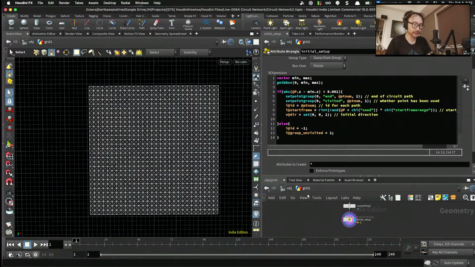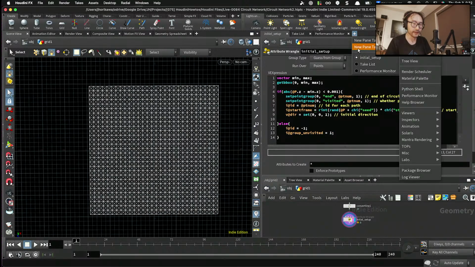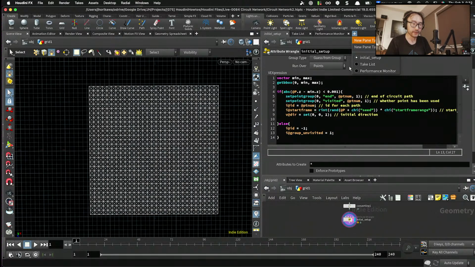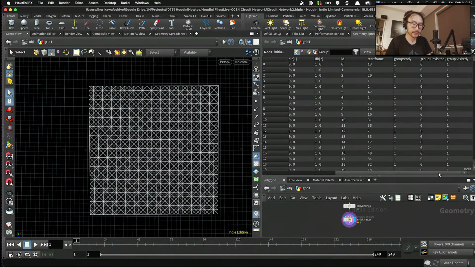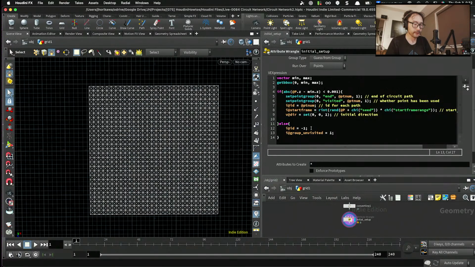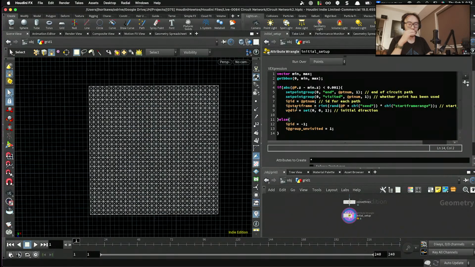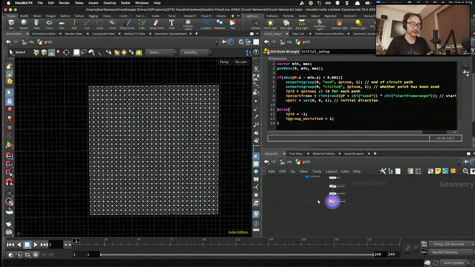Okay, let me check if I have got it right. I'm going to open up the geometry spreadsheet. Okay, I do have it. Right, looks good. All right, everything is set. Now, I do need to set some other information, but let's skip that for now and continue. This will be the initial setup.